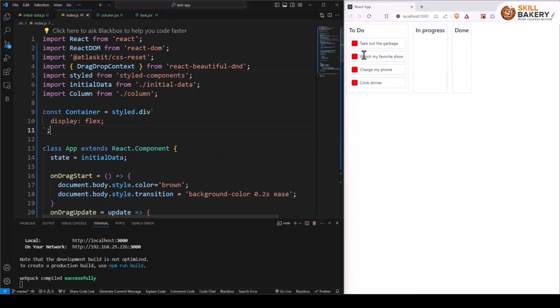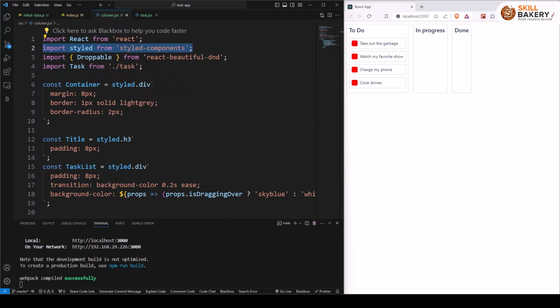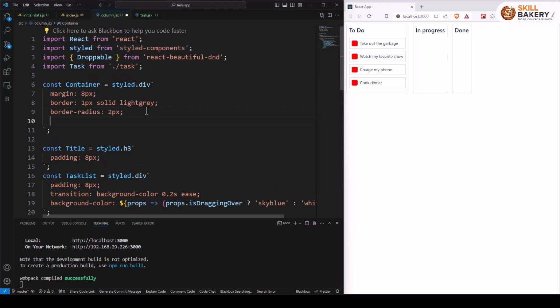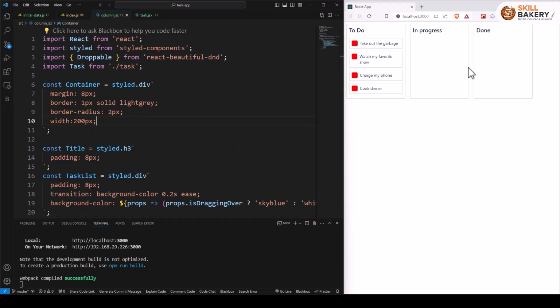So now you can see that they are coming next to each other, but you will also notice that to-do has got more width than in progress and done. So let's resolve that as well. We'll go to our column.js file, and over here the first thing that we need to do is set a width to our container. So let's set the width as 200 pixels, and once I save it, you'll notice that all the columns now have the same width.